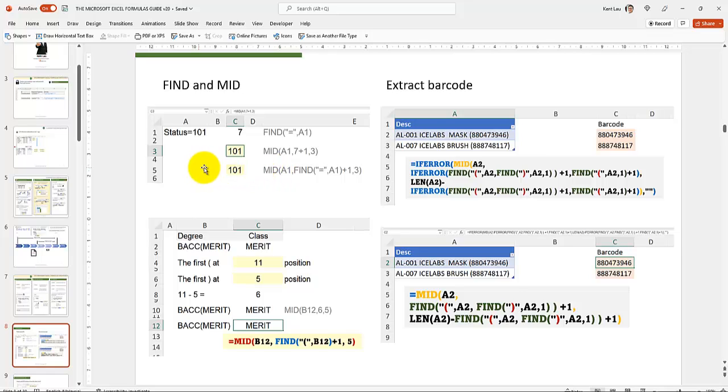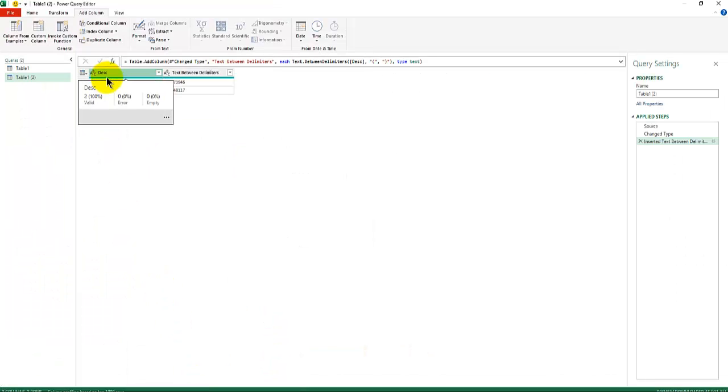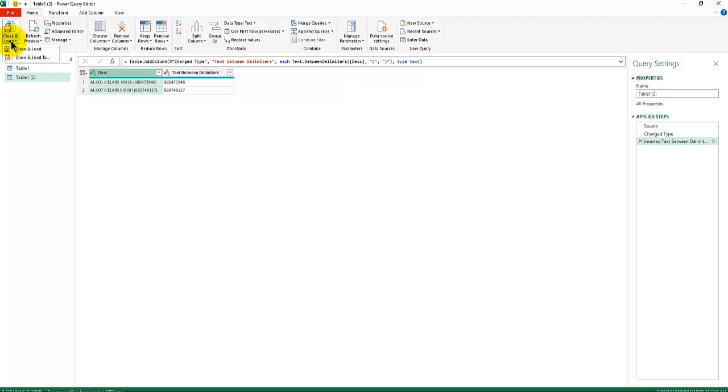Although it's good that you know what the MID function is and what the FIND function is, there is a usage for them as well, right? But yes, it's just that. Go to add column, extract, text between delimiters. Once you get it, you have this value already. Just click close and load. It will load it into a new worksheet.